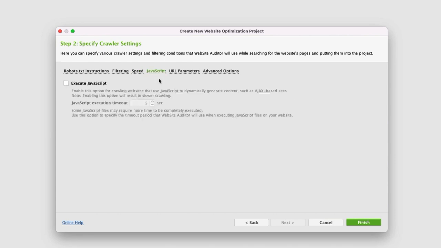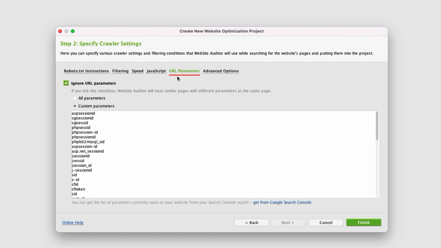In the JavaScript section, you can control whether the app should execute the scripts while crawling your website pages. This will allow crawling websites built with Ajax, for instance, and parsing any script-generated content in full. In the URL parameters section, you can specify whether the program should collect the dynamic pages.